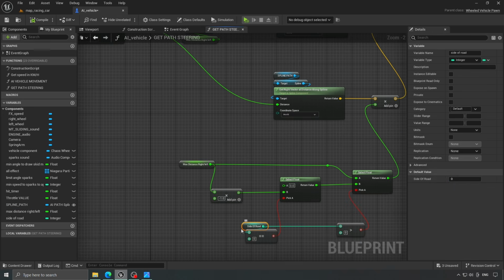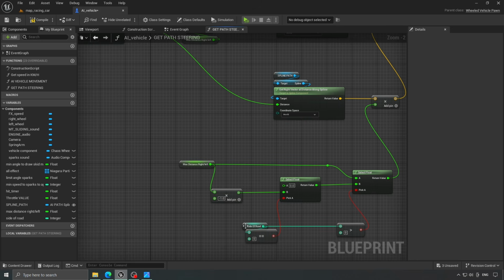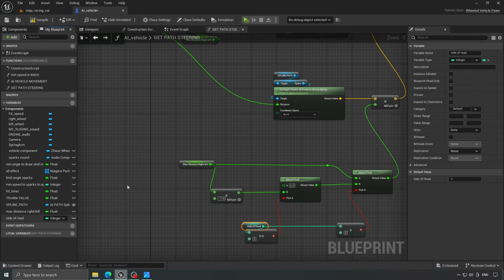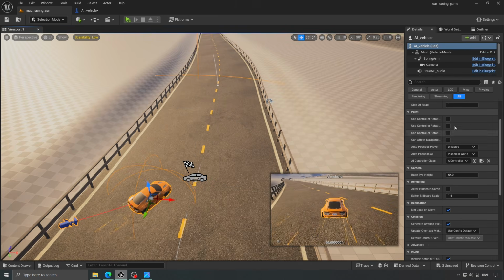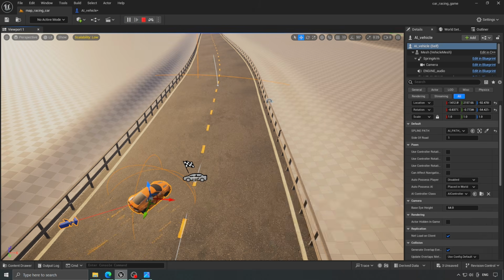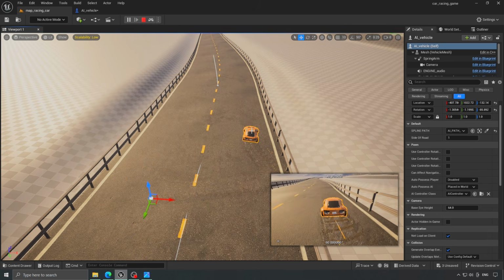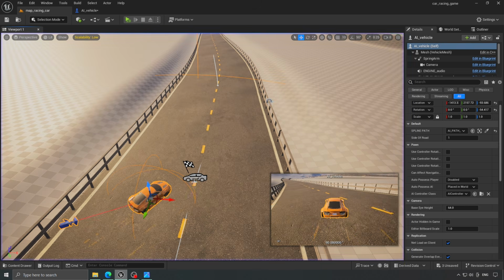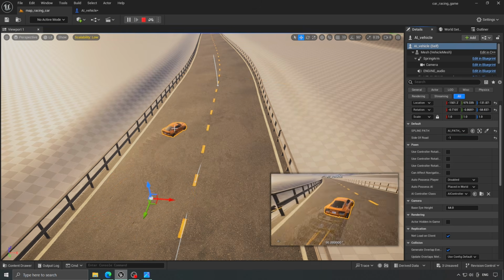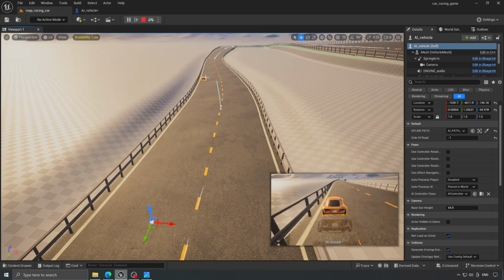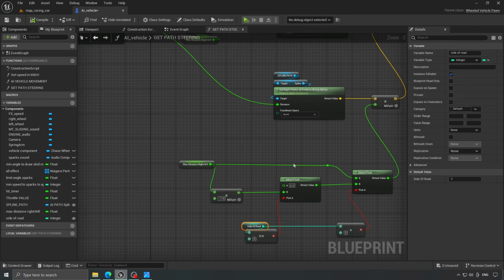So let's go here and change this value to 1. Honestly, it might be better to make it visible so we can control it from here. Now the car moves on the right side of the path, and at -1, it moves on the left side. You can adjust how far it stays from the center using this variable.